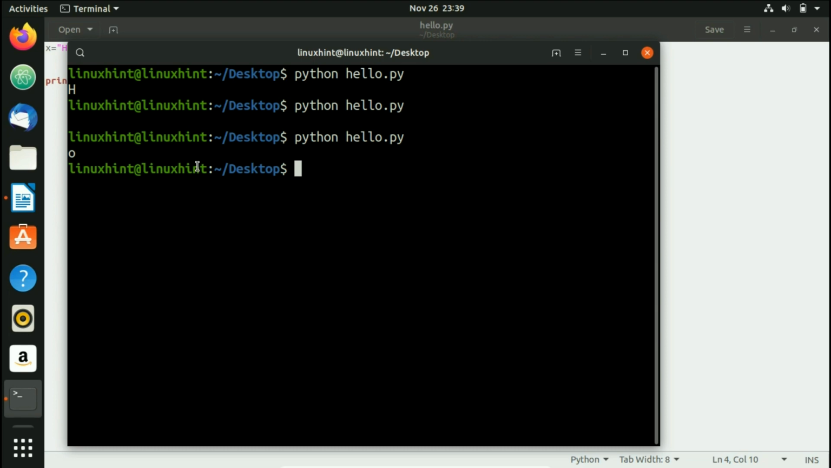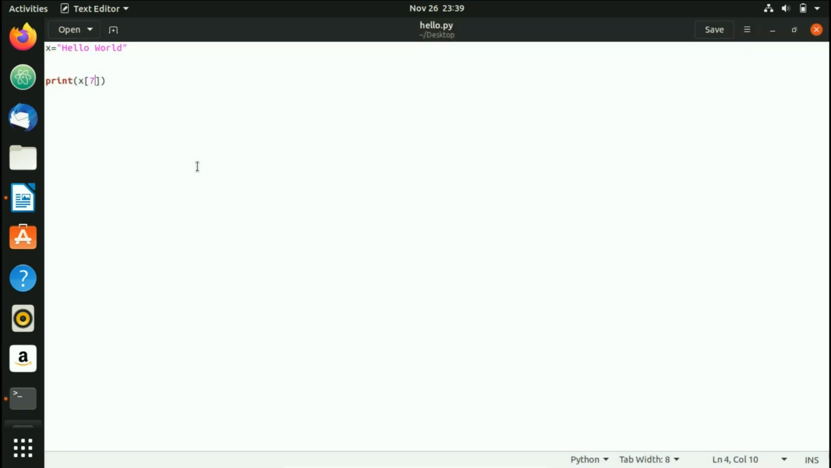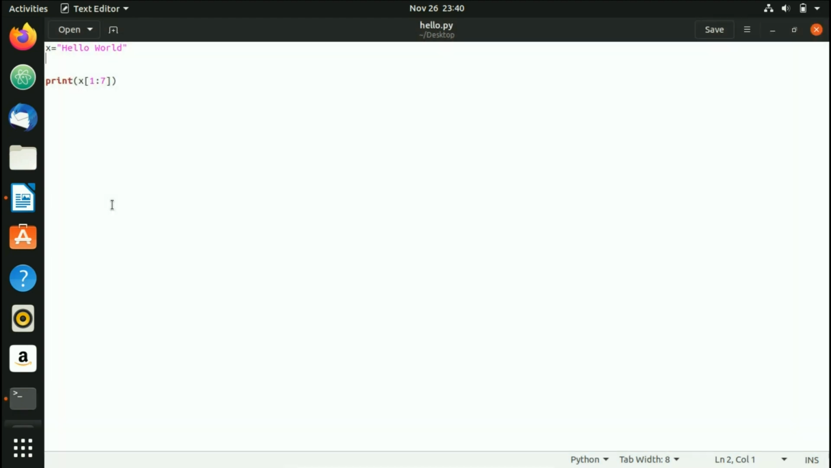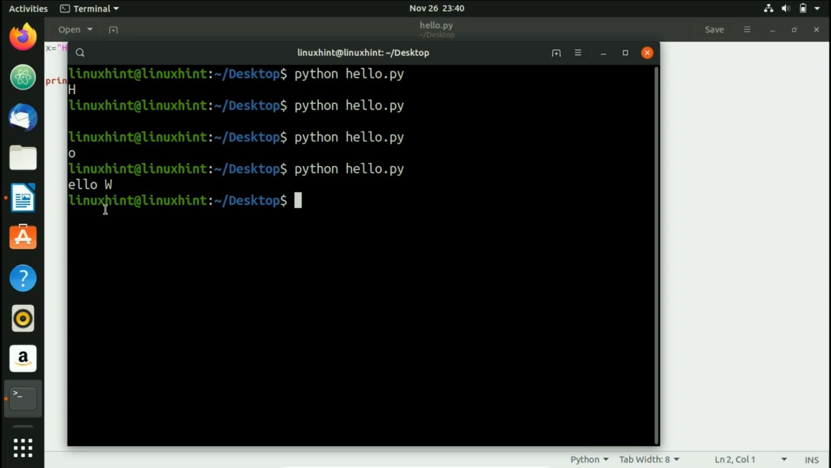So for example, let me just go here, and instead of having 7 here, I can do it like 1 till 7. Now it would return me from E till O, E included. If I save it and run it, you can see that it has printed out all of that. So 1 2 3 4 5 6 7.